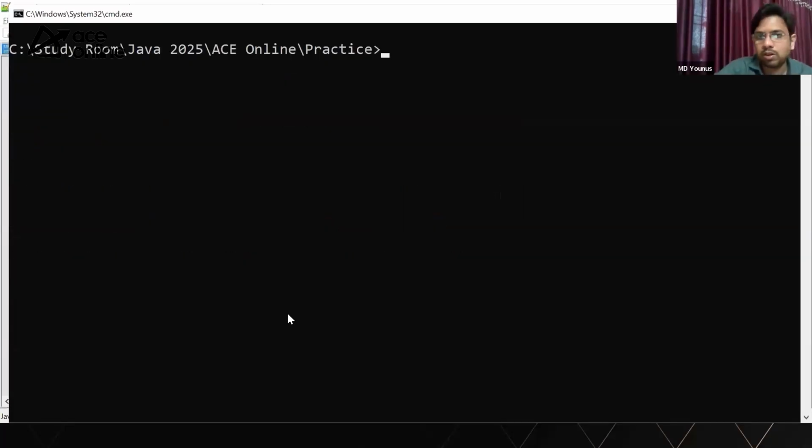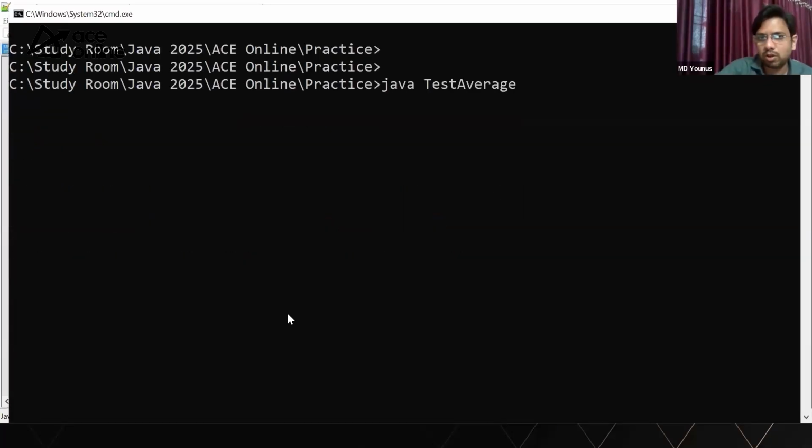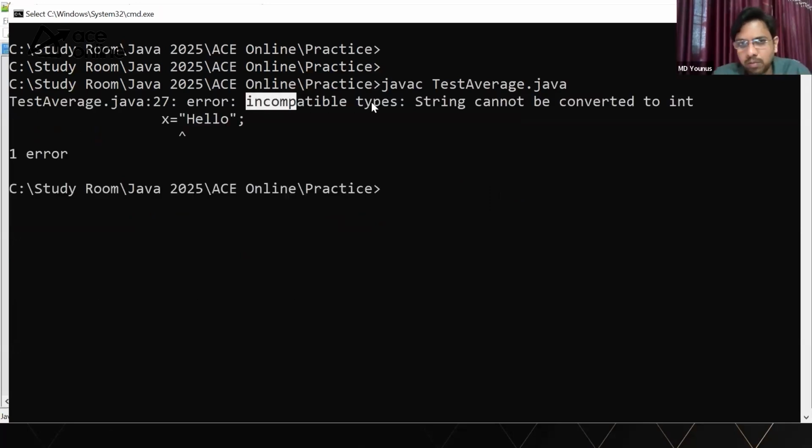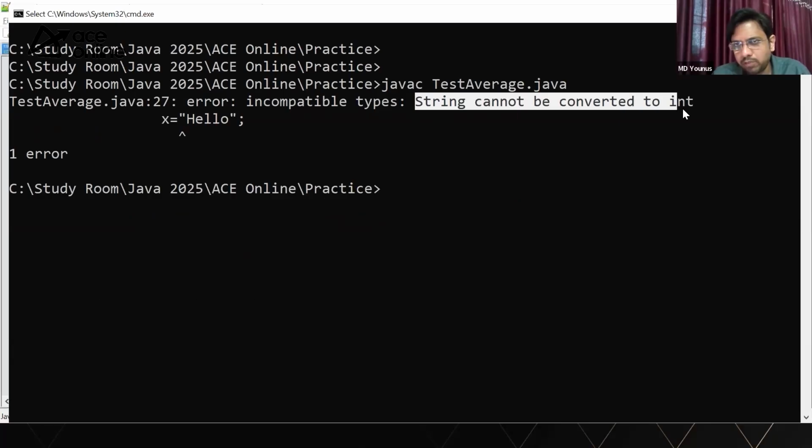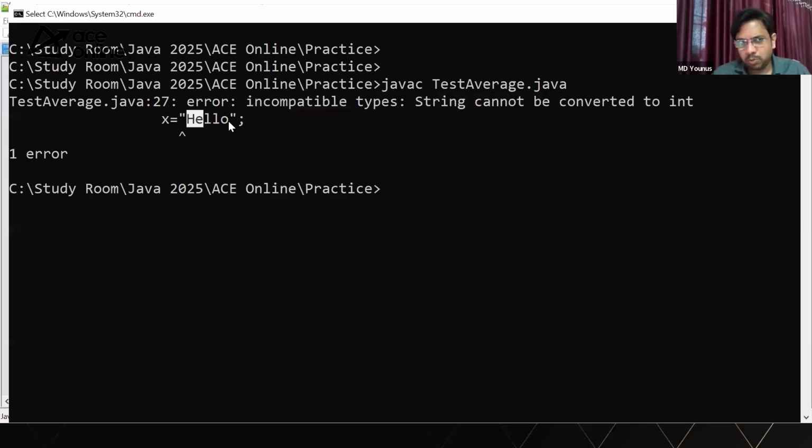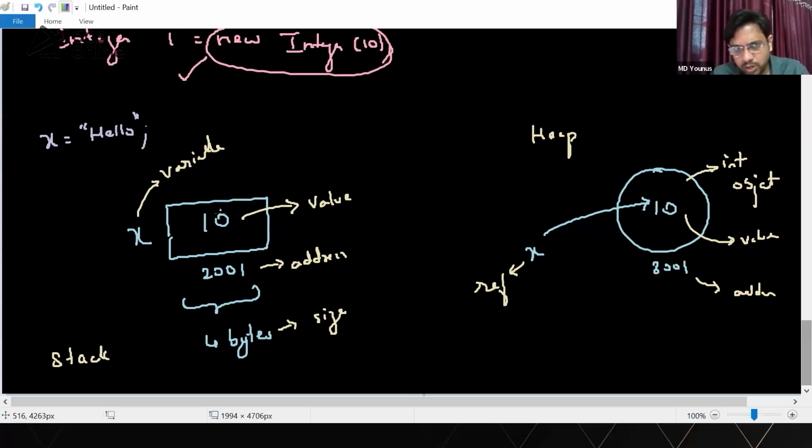Let's see what the compiler is saying. When I compile this, I'm getting an error called incompatible type: String cannot be converted to int. It's not possible to store the string hello in this variable. So this x can become 20, can become 30, can become any integer value, but it cannot become a string. That's the nature of a primitive type.